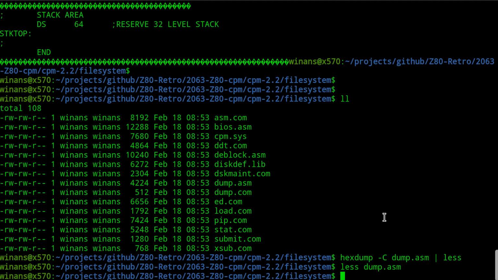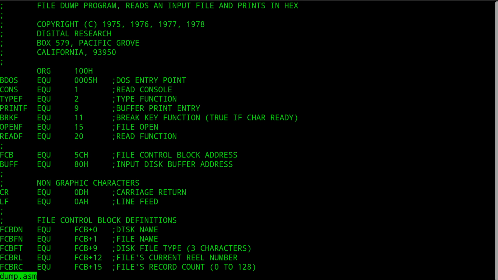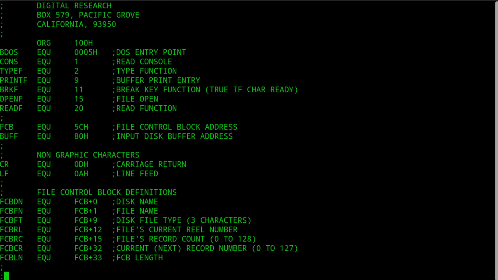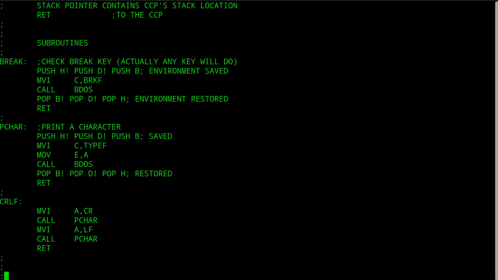Now, if we look at this again as a regular old text file, actually less is a little bit friendlier because we can scroll up and down. All right. It's obviously an assembly language source code file. This is designed to be assembled with the CP/M assembler itself.